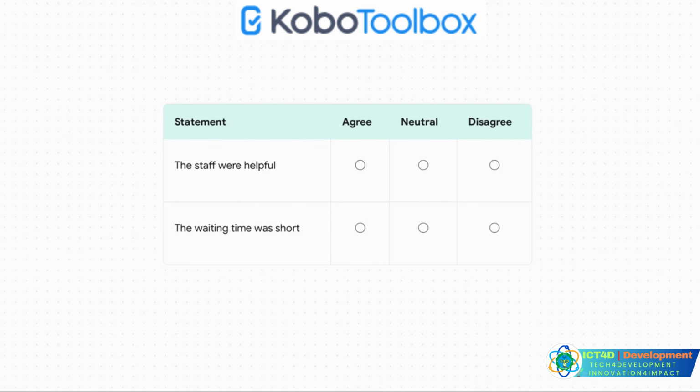So what do you do when you have a whole bunch of questions that all use the exact same rating scale? Well, the question matrix is the perfect tool for that. It groups all those related items into one compact little table. This makes the survey way faster for the user to fill out, and it makes the data you get back incredibly easy to compare. It's a lifesaver.